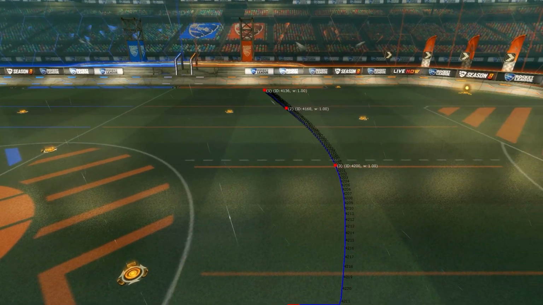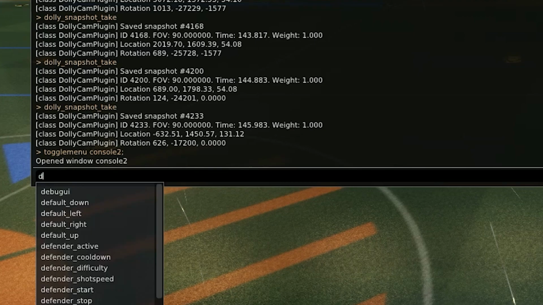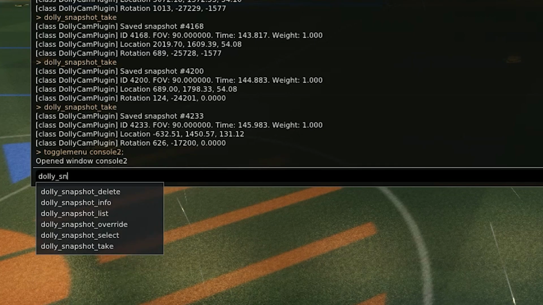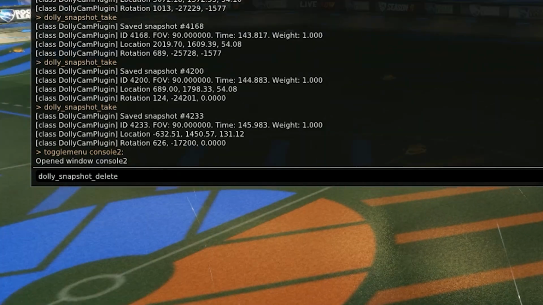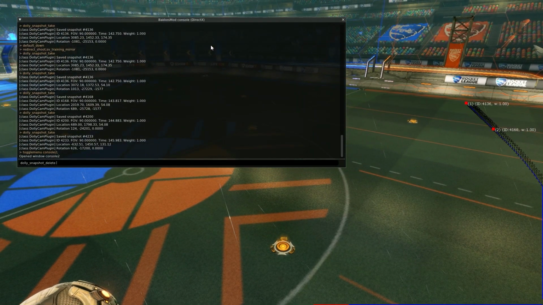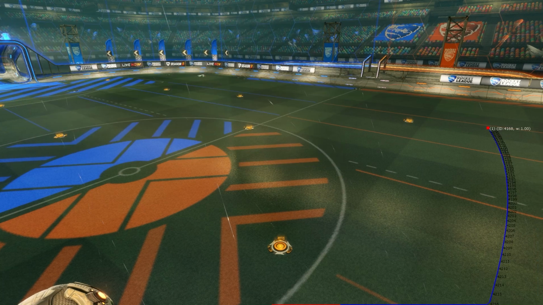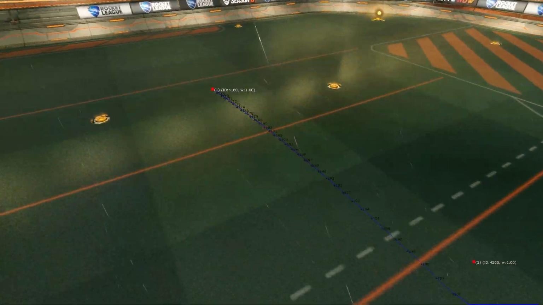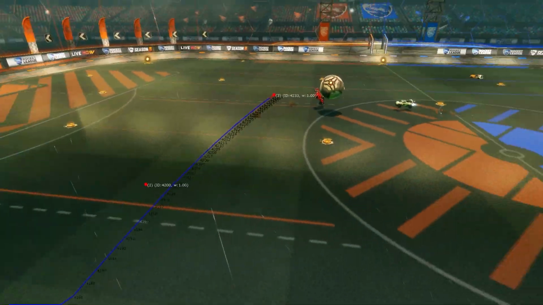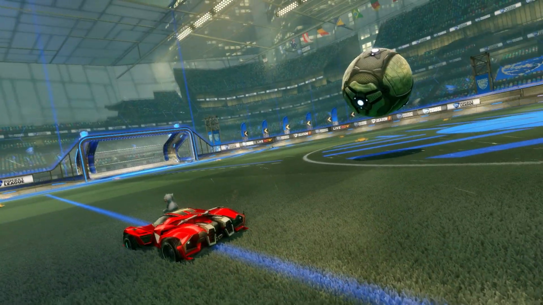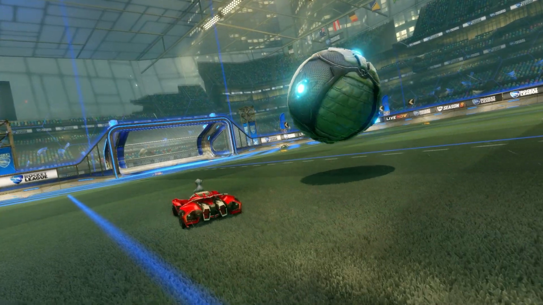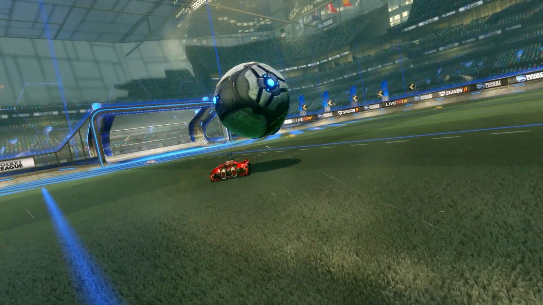If I want to remove one, I'm going to go to F6 and type dolly_snapshot_delete, and I'm going to type in the ID. So if, let's say, I want to get rid of the first one over there on the right, I'm going to press 1. There we go, it's deleted. And it makes the second one that I placed the first one instead. Now every time I pause it, I'm placing another snapshot.